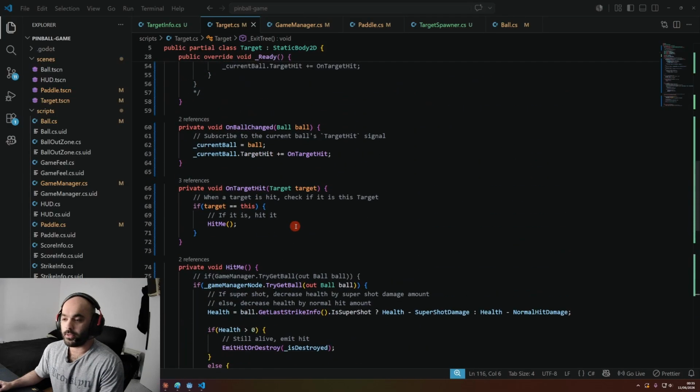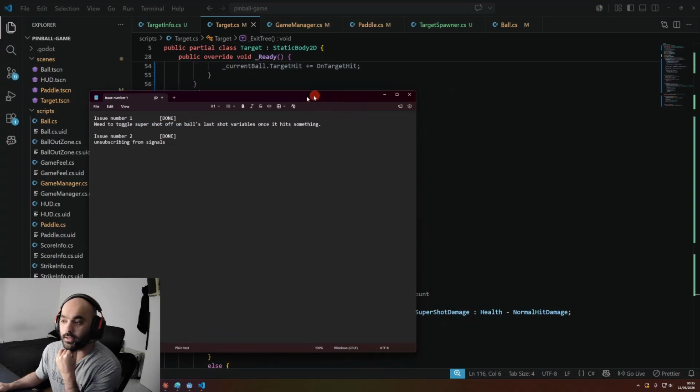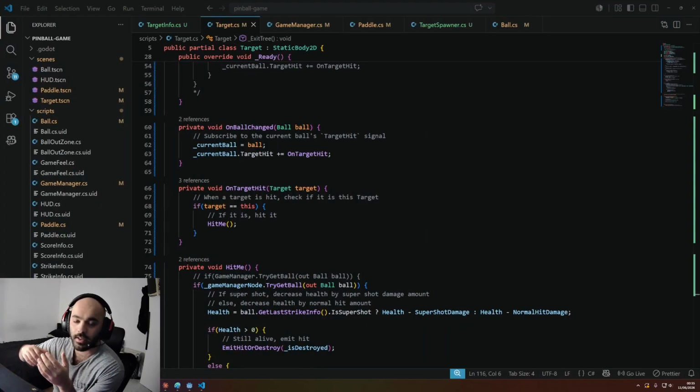Alright, so good news is both of them are done. Sorted now. I managed to do both of them. Let's tackle issue number one, which was toggling super shot off on the ball's last shot variable once it hits something. That's to stop super shot hitting something, bouncing off the wall, hitting something else, bouncing off the wall. It doesn't make sense for my game.